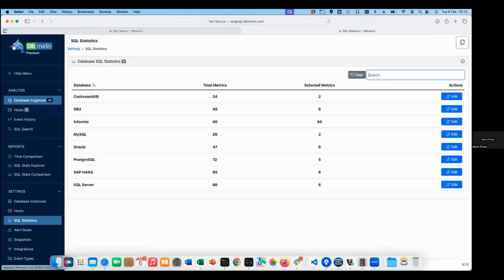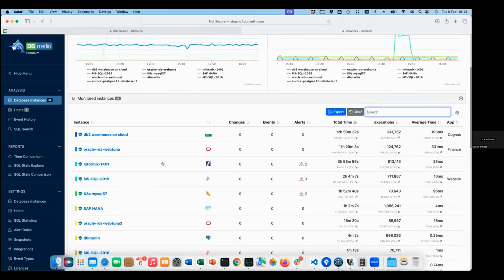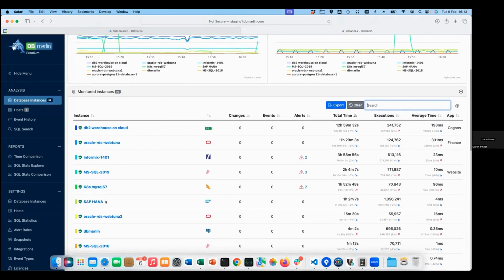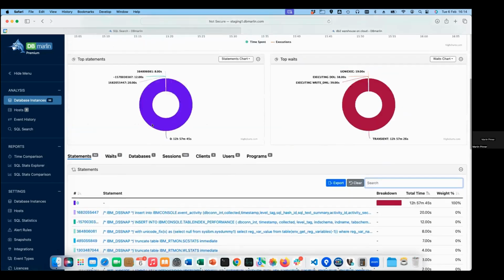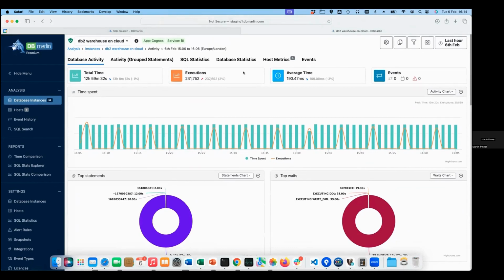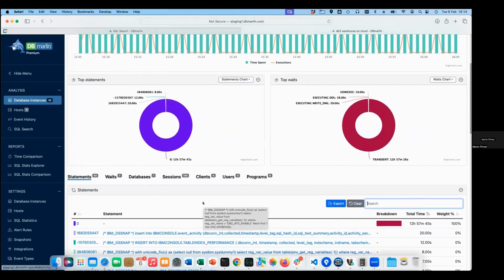So let's go back now to the database instance screen. Before I pick on SAP HANA, I just want to show you how we've tried to make everything very consistent and homogeneous. If I go into DB2 very quickly and look at the layout of the screen, you'll see that we have some summary information at the top. Sorry, we've got some tabs, things like activity, group statements, statistics, and so on. Some summary information, a graph, some donuts, and a list of statements ranked by the most important at the top.